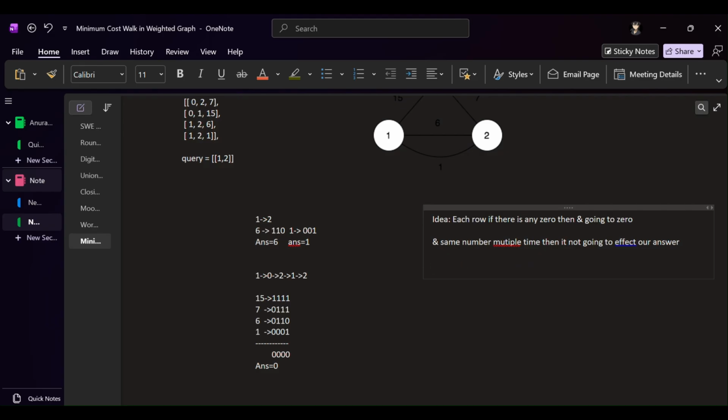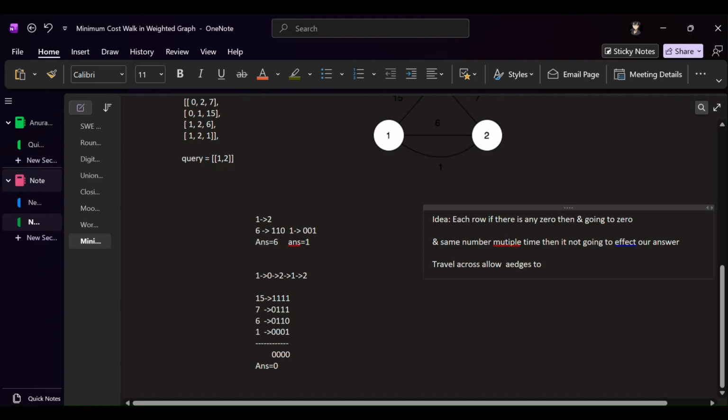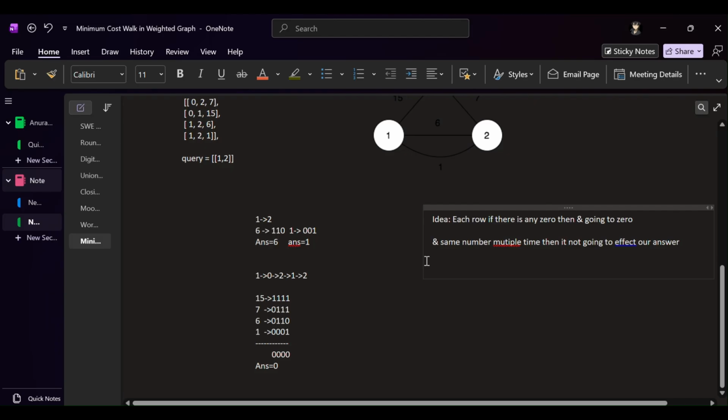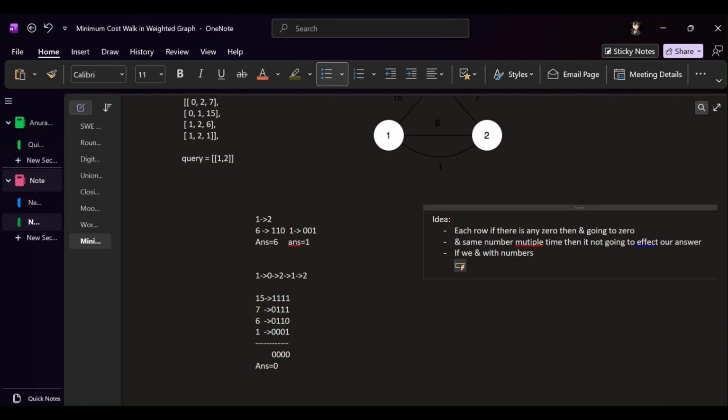the idea is to travel across all edges. The second point is that if we AND with numbers, then the AND is definitely going to decrease.